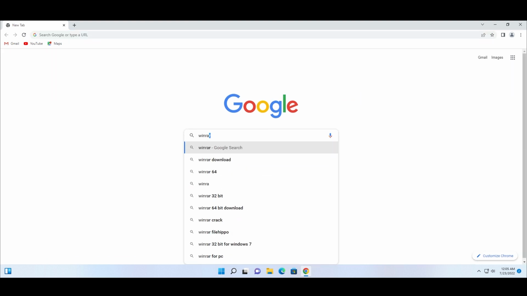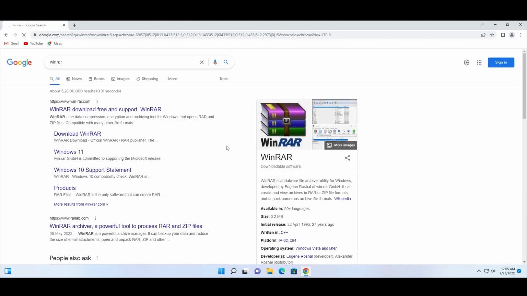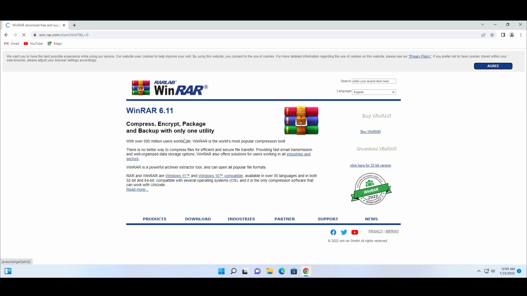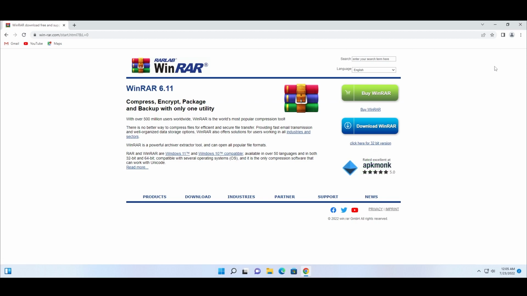Let's search for WinRAR and enter. In the search result, select the first option. You will see a very modern website that looks authentic. Here you will get two download options. The green download is for the paid one, and the blue download is for free. Just go for the blue one.